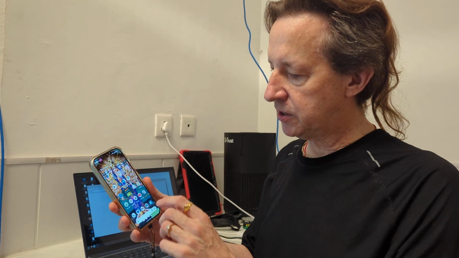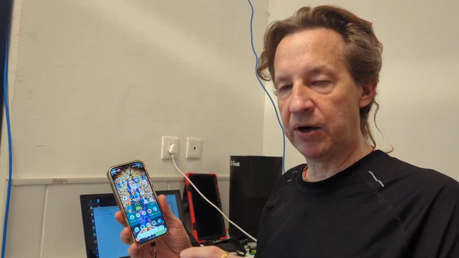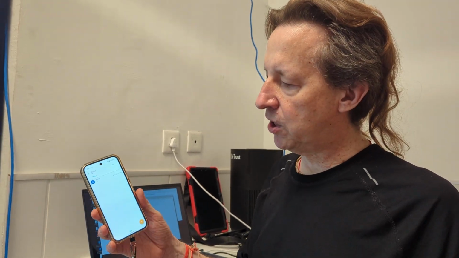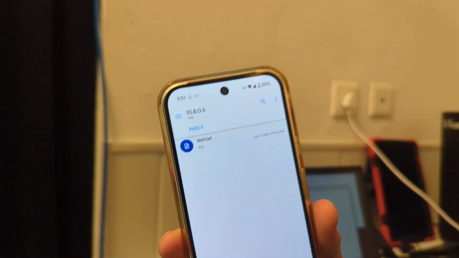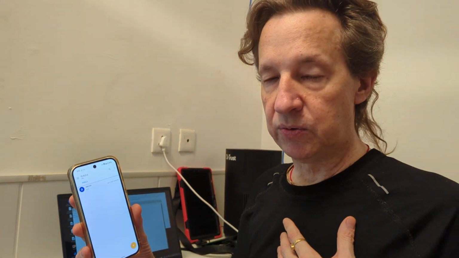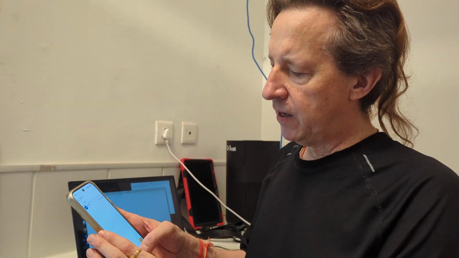It's completely oblivious. But by setting up an SMB mount on here, you can do something like with Solid Explorer, and here it is right here. Test.txt is available on the Pixel 9. It's on the same device, but this is your only way in right now, and it's a good way in. You can put APKs there, you can do whatever you want.